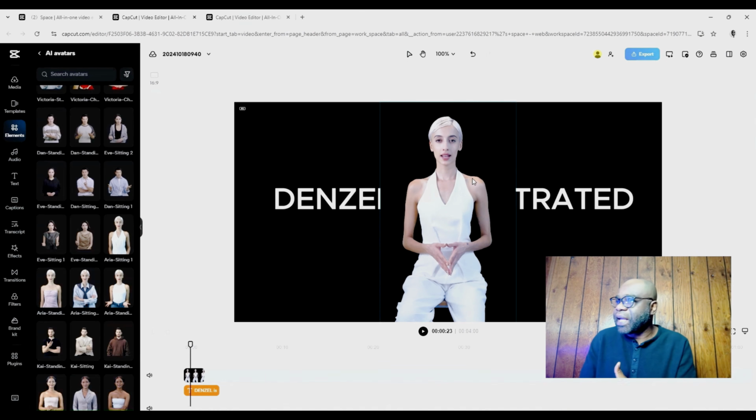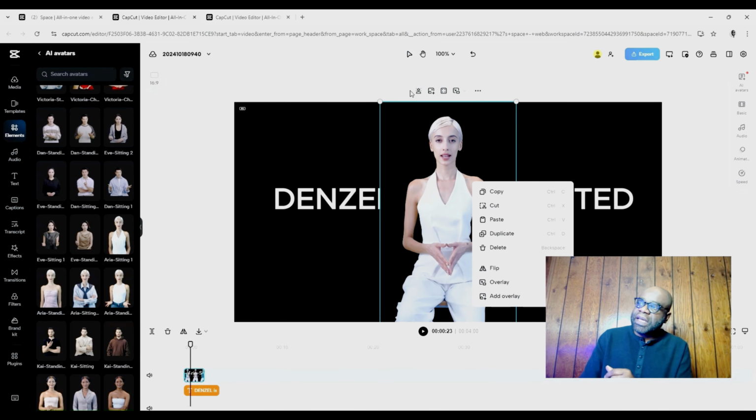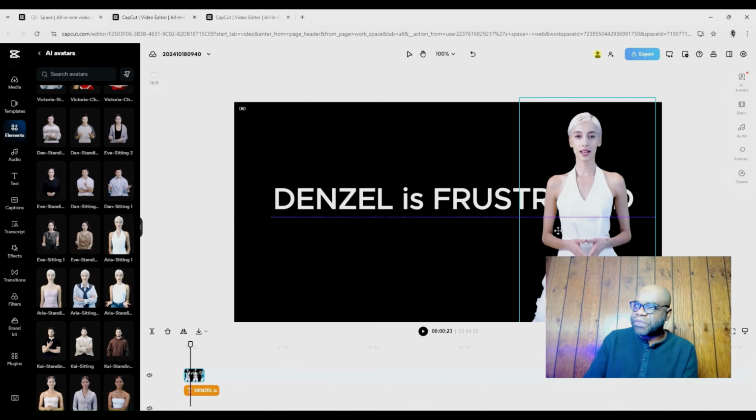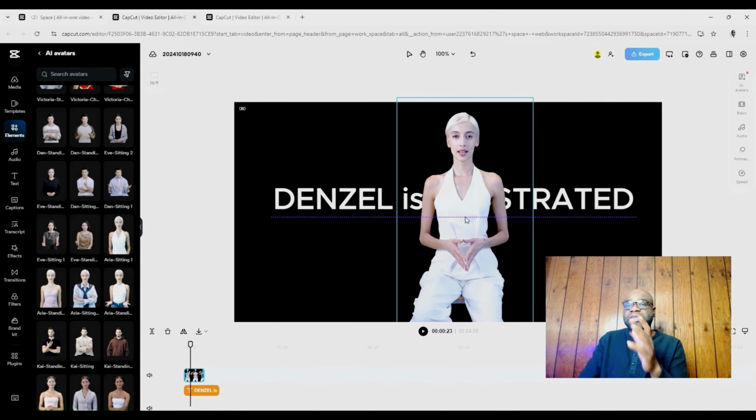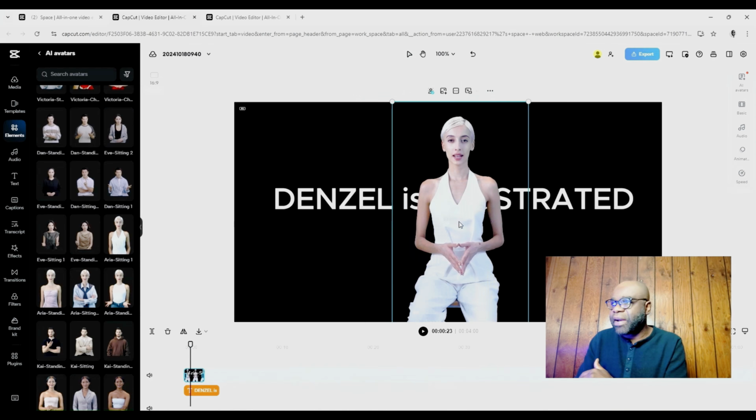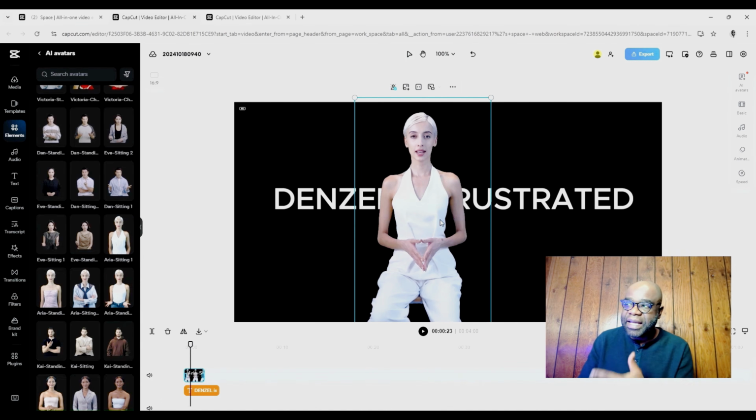So you're going to right click that, and then you'll see the remove background icon right here. What I'm going to do is simply click that. And as you can see, it removes it. So with an AI avatar, I do not need to double the layers like I did for a clip that I put in there. All I have to do is go in and simply remove the background and place it a layer above the text, and I'm all good.